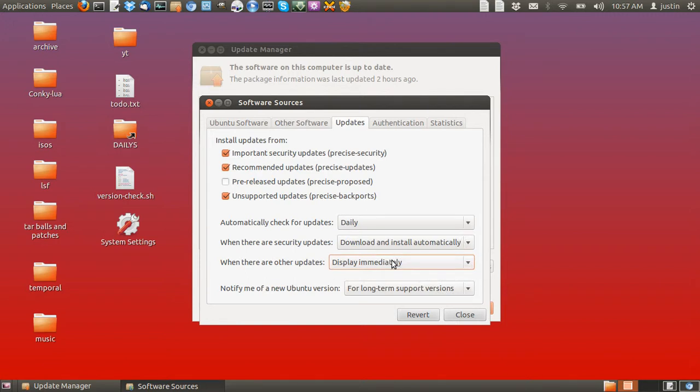If it does get a little bit annoying, if things keep popping up every half day, then of course you can go back to weekly. But I'm actually going to change that now that I see that. Okay, and that's about it for automatically installing new security updates and things of that nature.